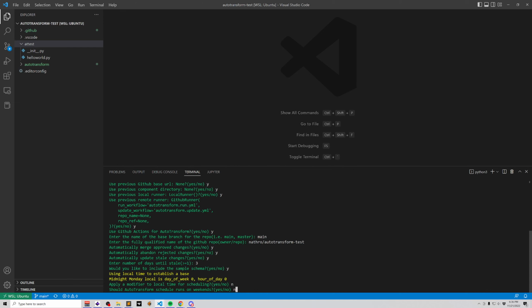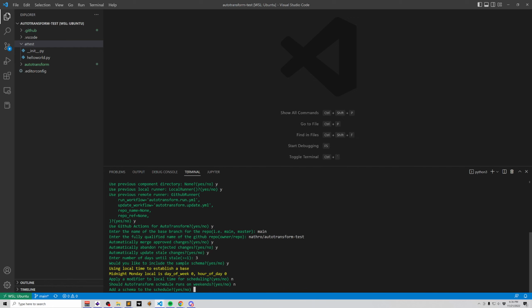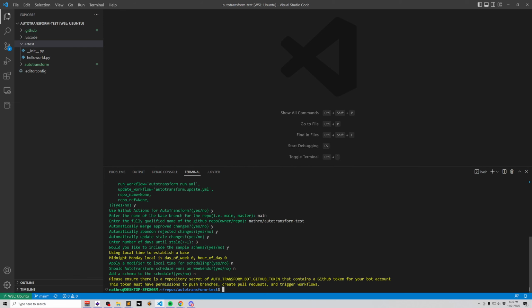Should we run on the weekends? No. Add a schema to the schedule? No, we're not going to add any right now. Everything is set up now. Please ensure that there is a repository secret of AutoTransform GitHub token. So this is basically how we are going to get the workflows to set things up.